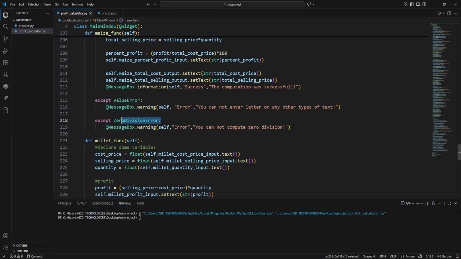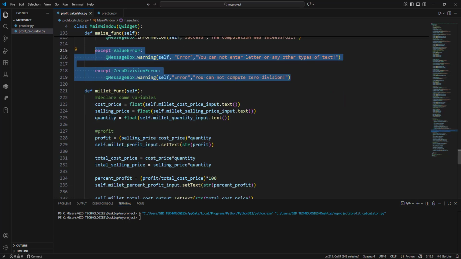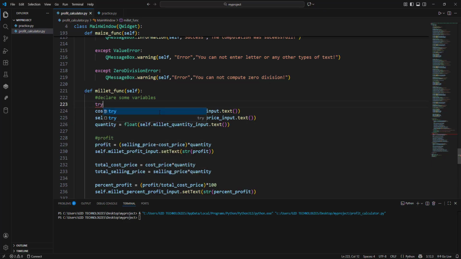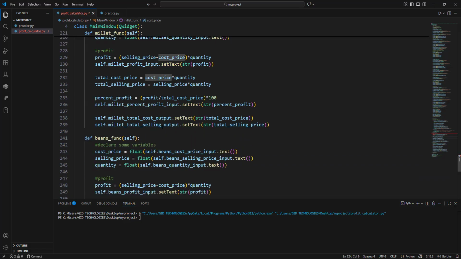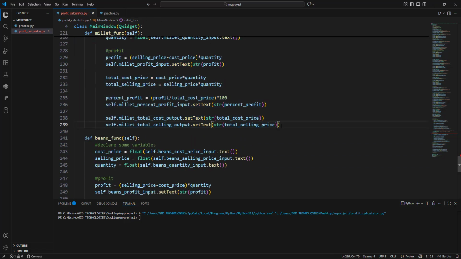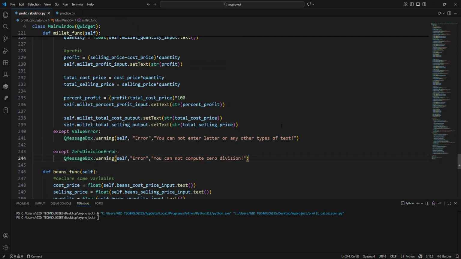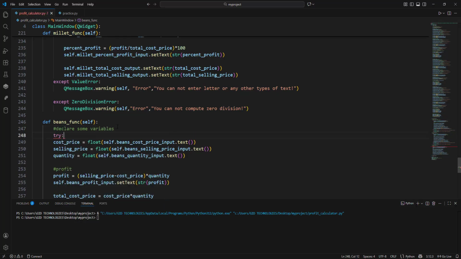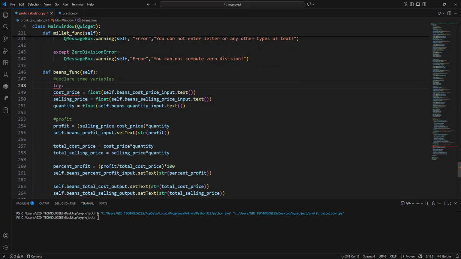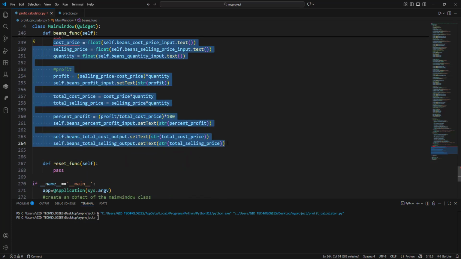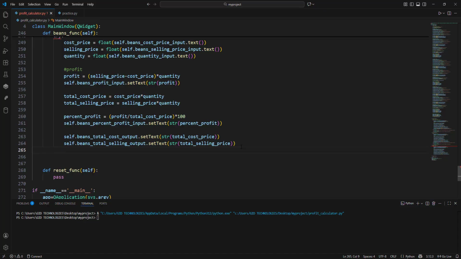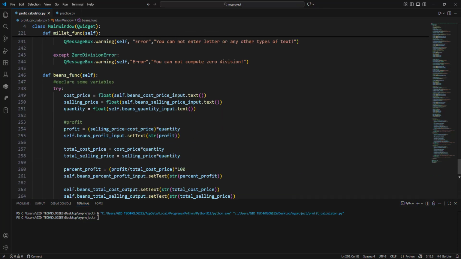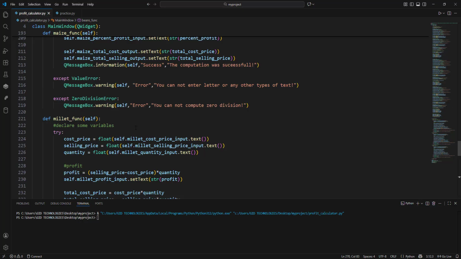So let us transfer this to the others also. I'll come and say try, and then I'll have to push this inwards. Sorry, I have to push this inwards, then I paste these ones here, just like this. Then I'll do the same for this one, try, push it inwards, and then show these error messages. So I think this is perfect.